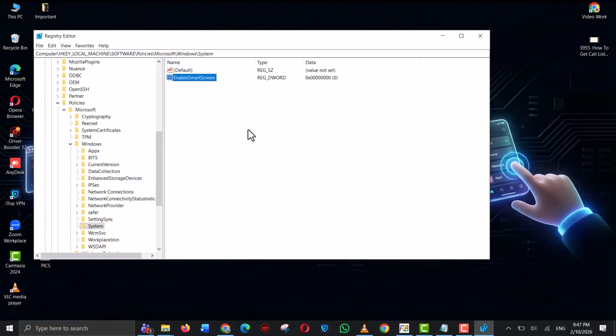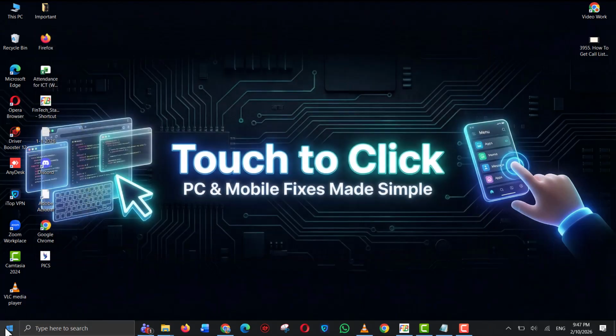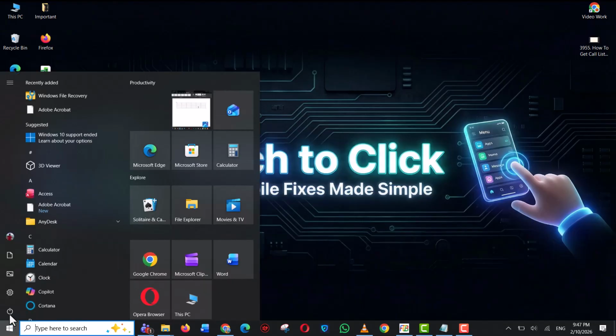Step 6. Close the Registry Editor and restart the computer. Restarting is necessary so Windows can apply the new registry changes correctly.